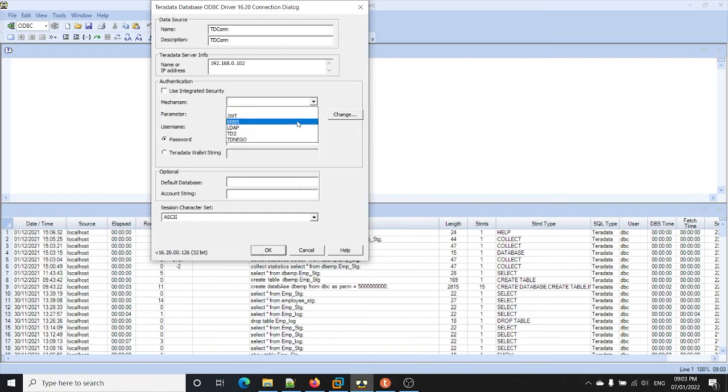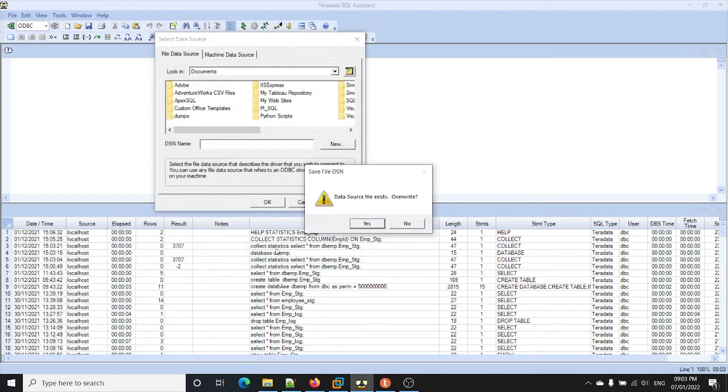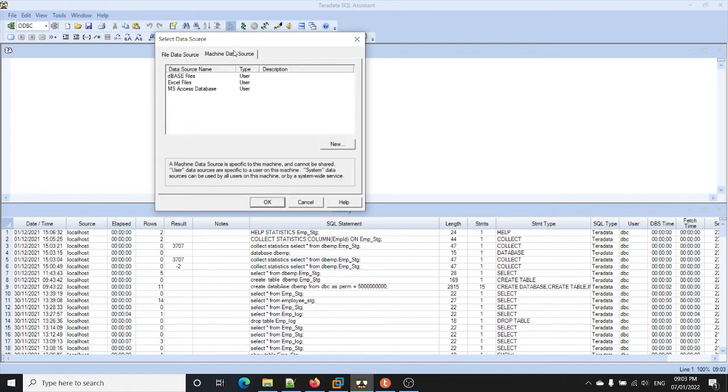For the mechanism, you can select LDAP as well or TD2 as well. So both are absolutely fine. Let's go with TD2. So the username will be DBC and the password will also be DBC. The session character set will be ASCII only. So let's click on OK. So yes, overwrite it. Okay, so next, we will find that file over here.